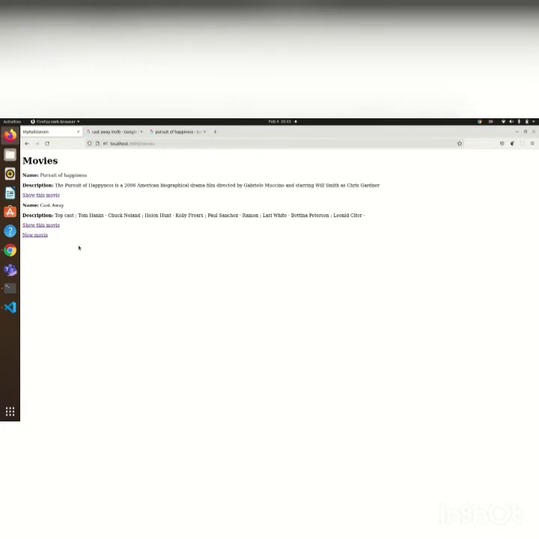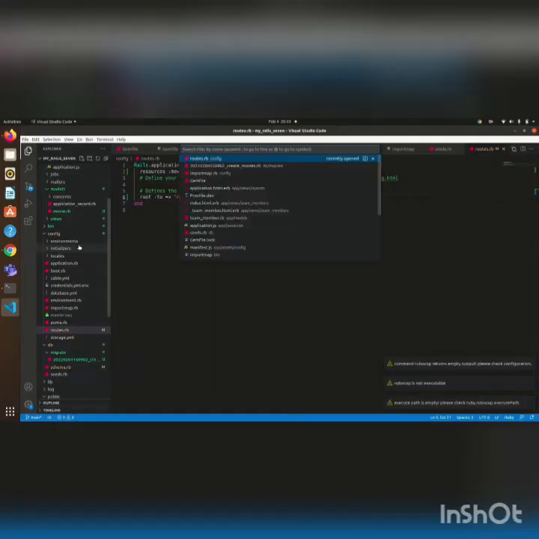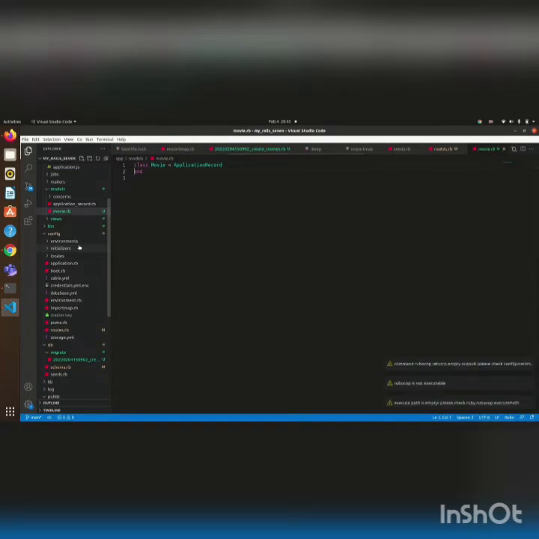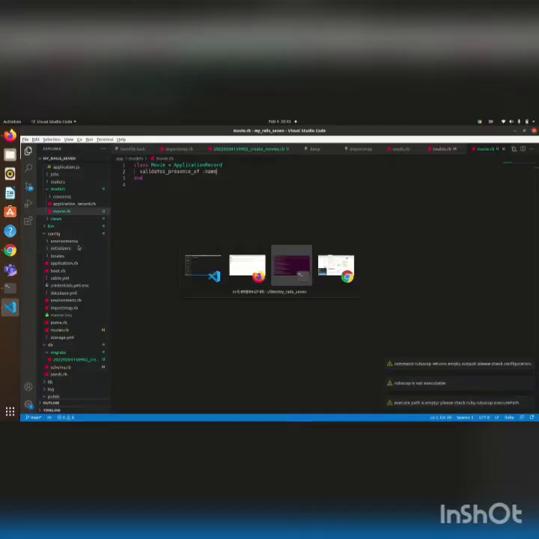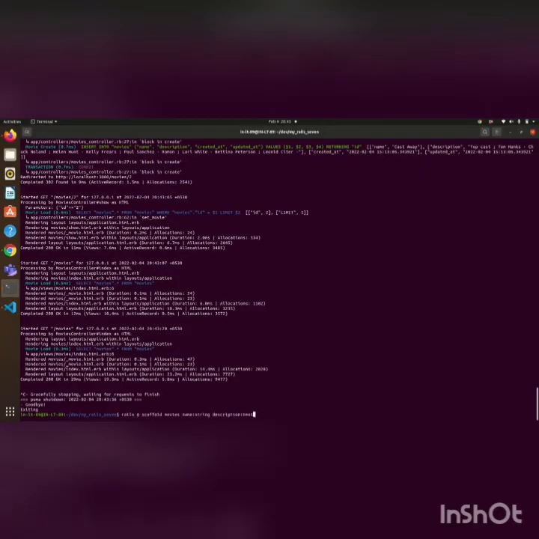Since I have put some validations, let me go to this one and add some validates. Presence of name. Okay, just check if it's working. Okay, now I'm going to add some JavaScript into my application. So let me pin this. I can use the froala-editor, right?